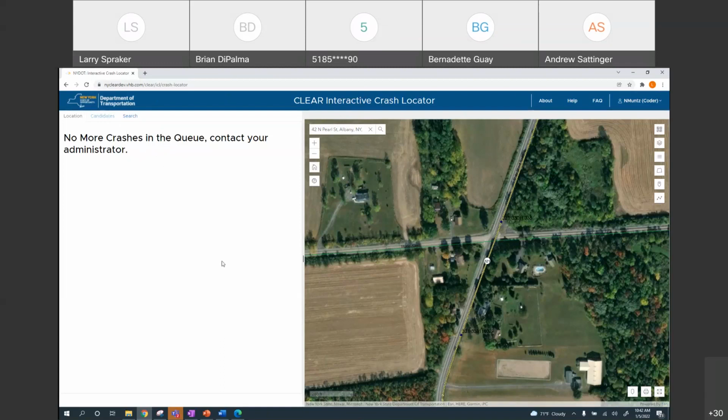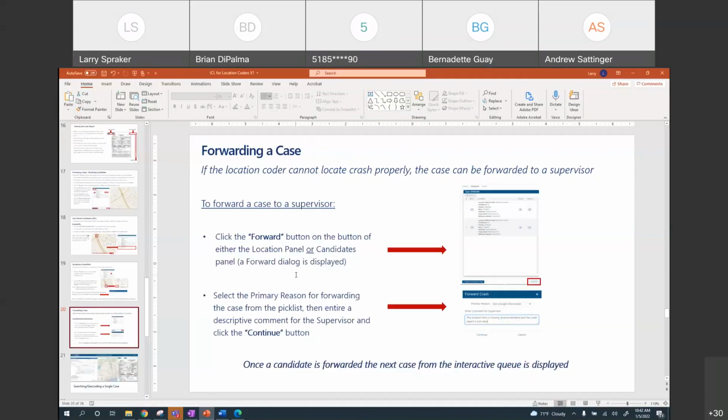So anyway, coming back over to the slides, to forward a case to a supervisor, and I meant to forward that case. I got ahead of myself and got too fancy with that, but that's okay. We have another course. I'll forward a case as a priority coder here in a minute.